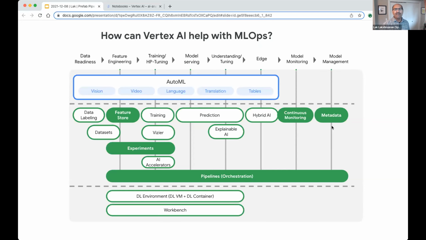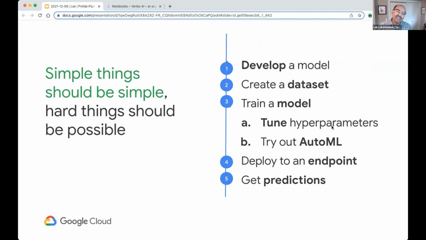It lets you do feature stores, experiments, continuous monitoring, edge deployment, metadata tracking. But what if you want to do something simple? All I want to do is to develop a model. And in order to do that, I want to basically create a data set that I can version, so that I know what data I'm using to train my model.